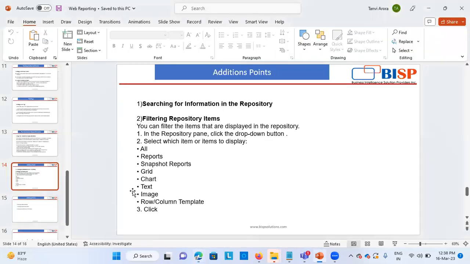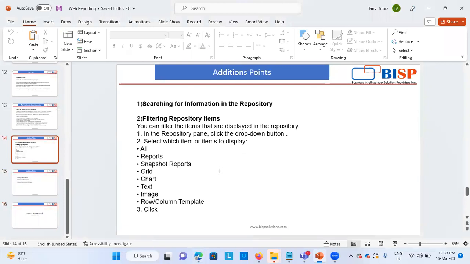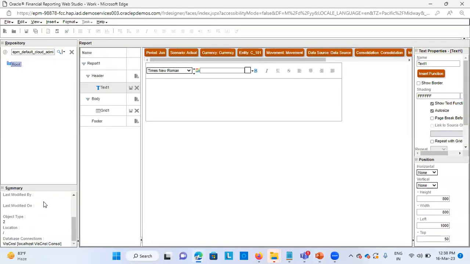Then this is your summary tab. In the summary you can see the last modified on, by, and this is the database connection that you can see from here.